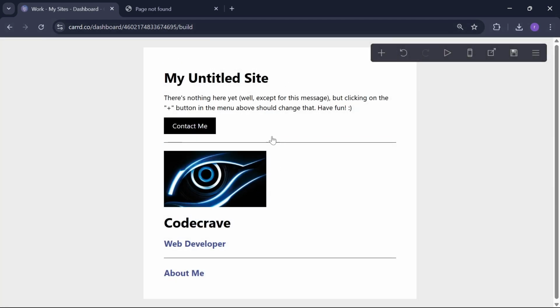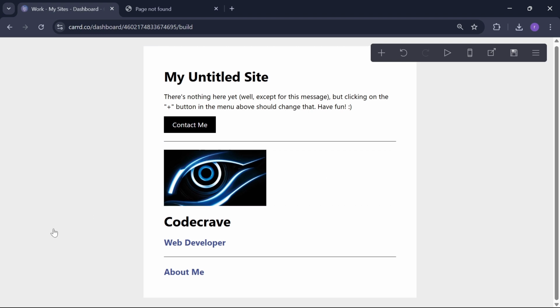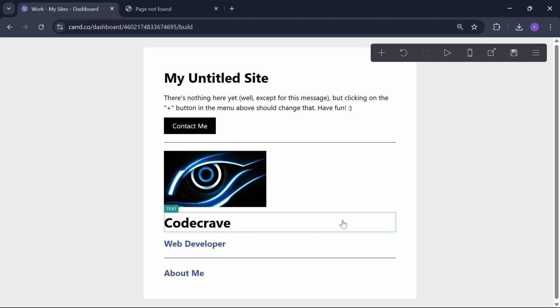And minimalist is better, so keep things clean. One focus per section. Use white space and consistent fonts. And you can go to settings, page SEO, and add your title, description, and keywords. This helps Google rank your site.